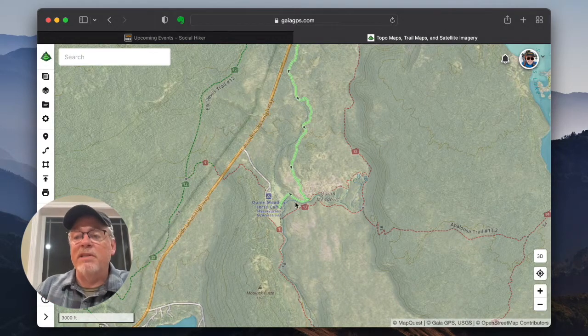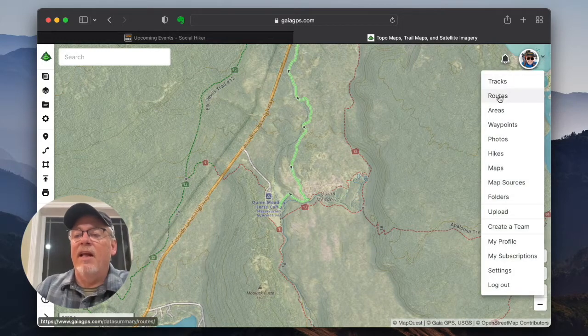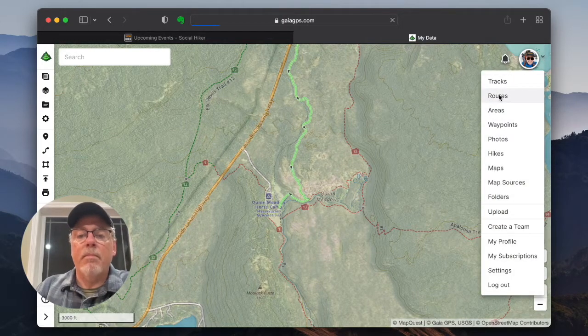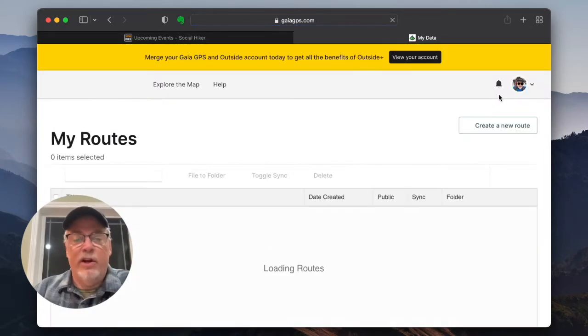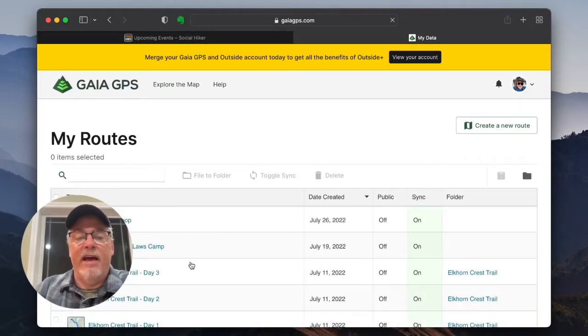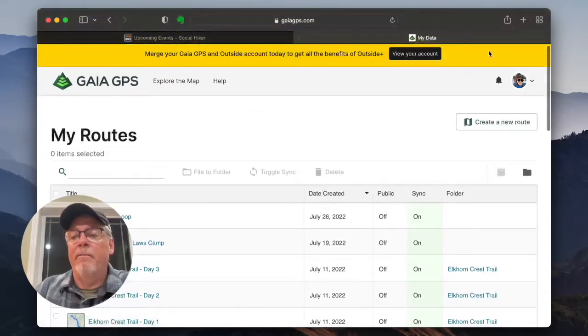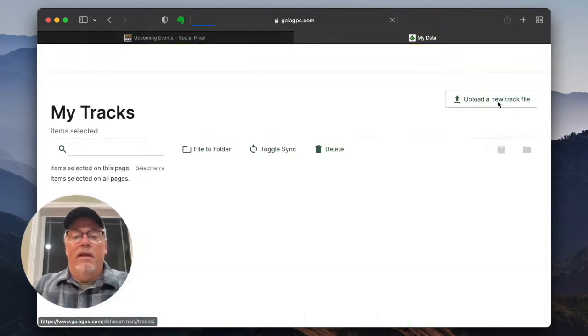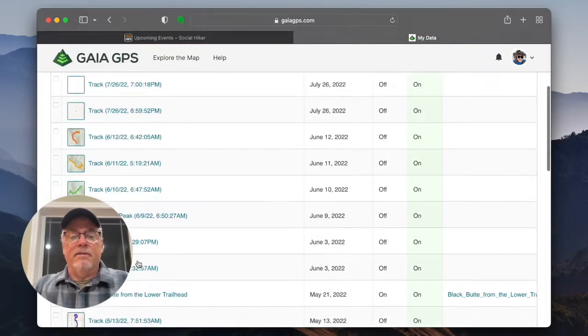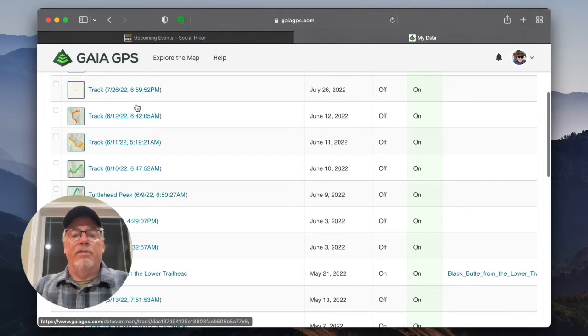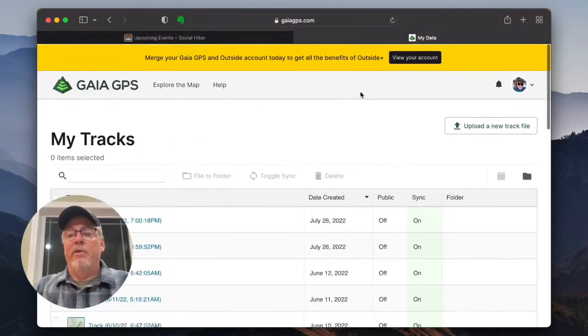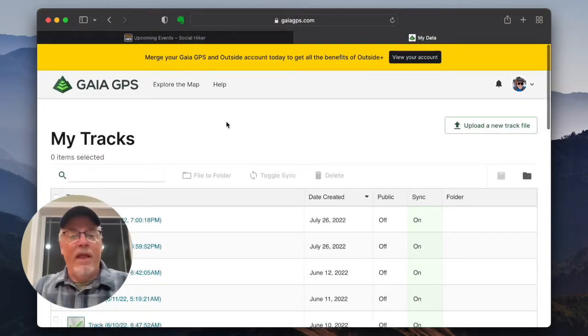Now, once I've done that, I can go into my tracks or my routes, and I can download that, or I can save that. I can put it onto my phone. So basically, I just say, yeah, that's what I want. I want it on my phone. And I can look at my tracks. There's the one that is not the one I just created. At any rate, you get the general gist of it.